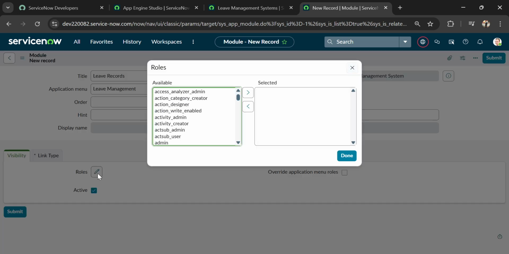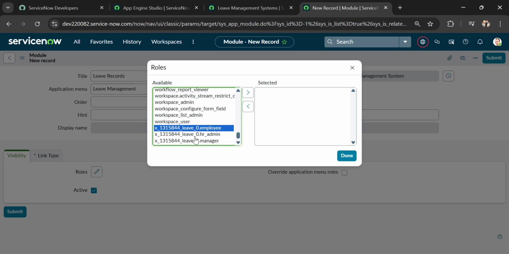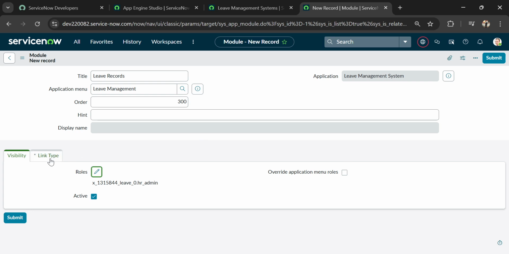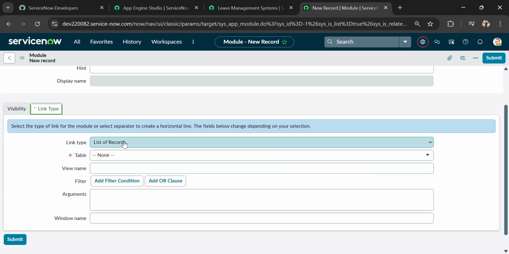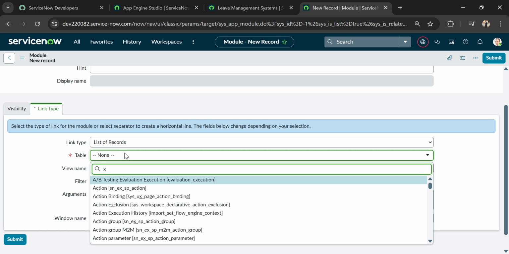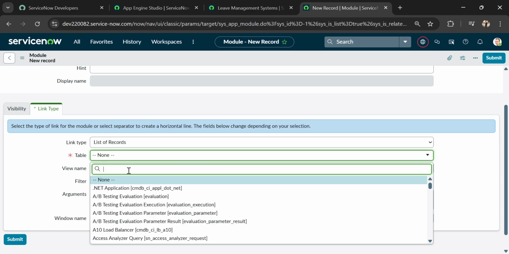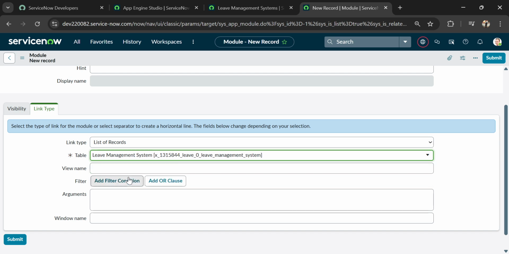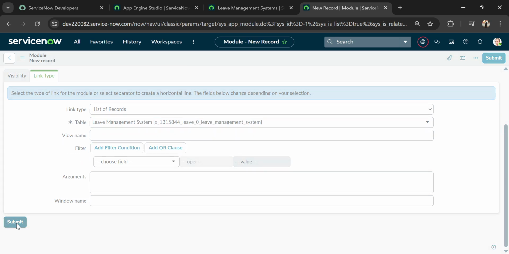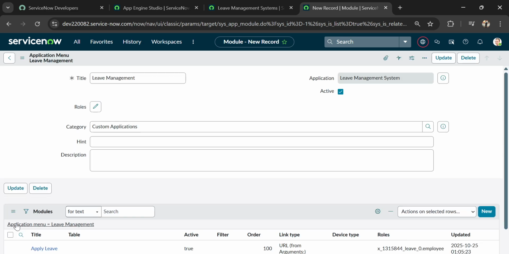We want to give this only to the HR admin, so we have the x HR admin role. Now if I click on done, this will be a list of records, right? It should show all the records from this table. I'm talking about the x underscore leave management table. If I type leave, it should come. No filter as such, simply click on submit. So now we added it.